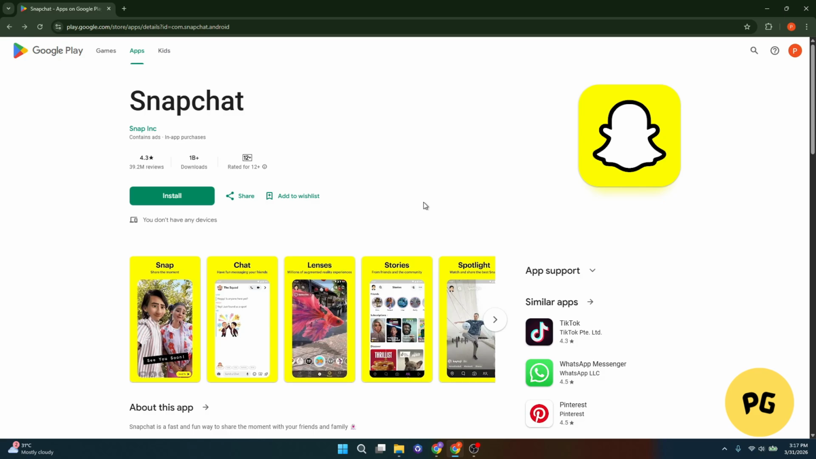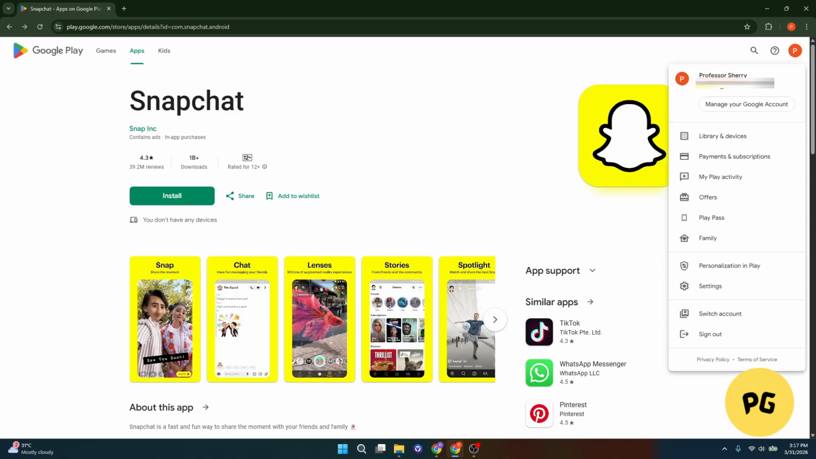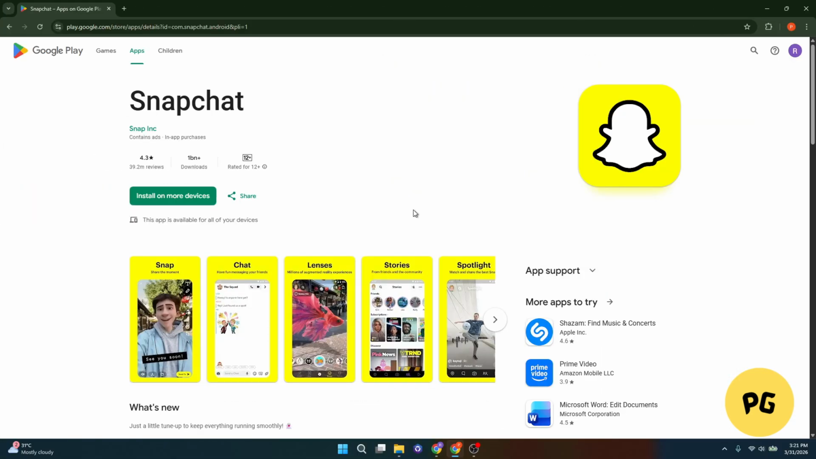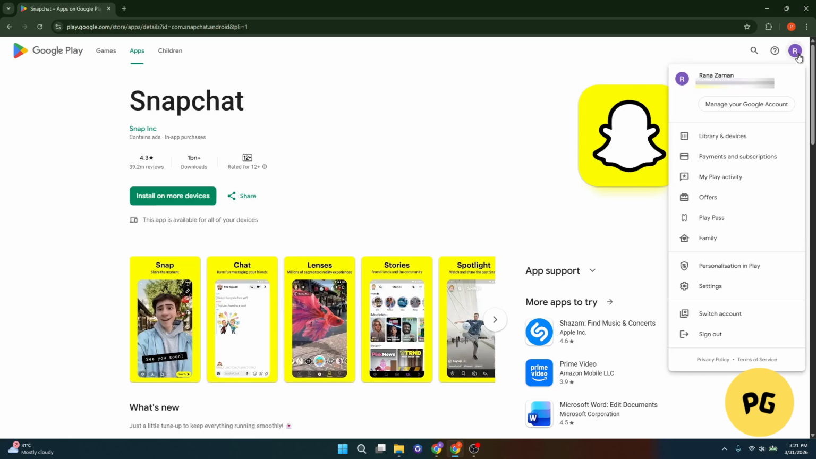First, open the Play Store or Google account section on your Windows 11 system. Then click on your profile icon at the top right corner. From here, simply click on sign out of the current Google account. Now, once you've signed out, go ahead and log in again, but this time make sure you use the same Google account that is already logged into the Play Store on your Android phone.